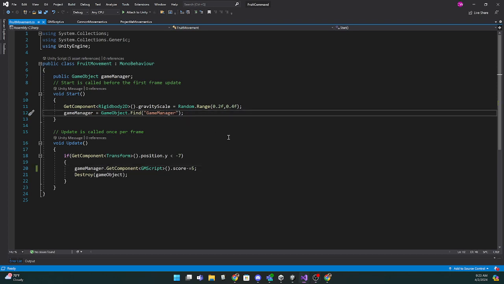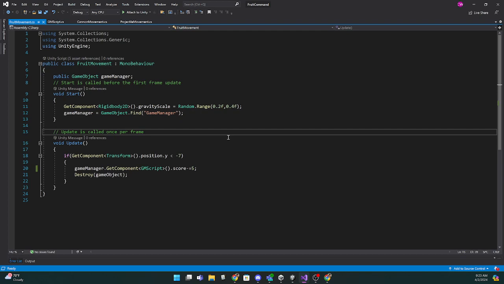I'm also finding the game manager because I can't make it public and assign the game manager, because this is a prefab. So I need to find the game manager. So I'm using this reference, GameObject.Find game manager.